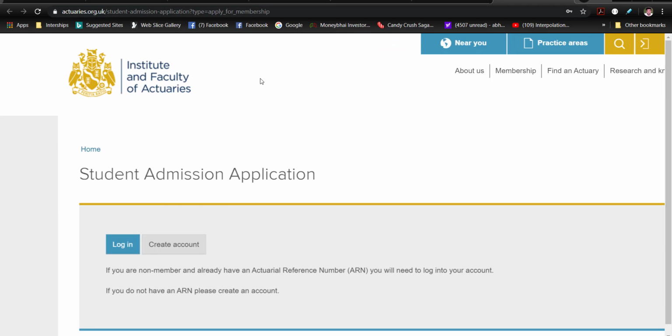This is the page that will appear in front of you once you click on the link. There are two options, login and create account. Obviously, if you have written your first exam as a non-member, CS1 or CM1, you would already have an ARN, that is actuarial reference number, and you can log in using that and then start filling up the form. But in this video, I'm going to assume that you haven't written any exam yet and you have to create your account freshly, and that is what I'm going to focus on here.